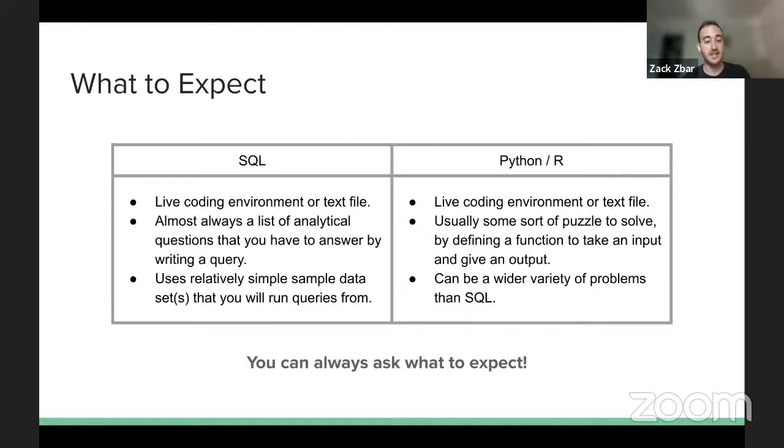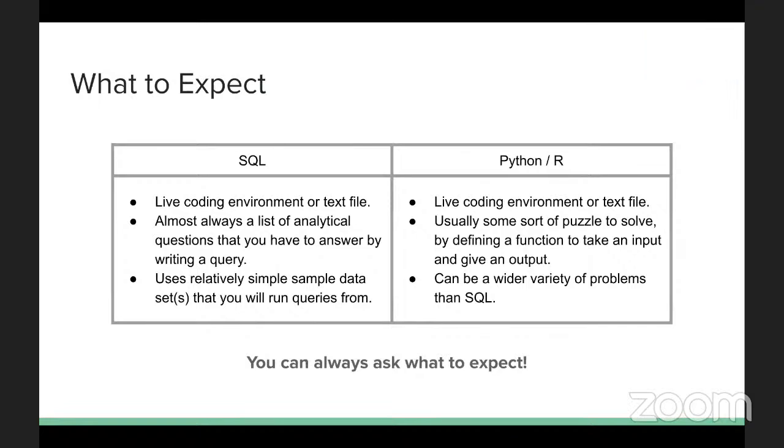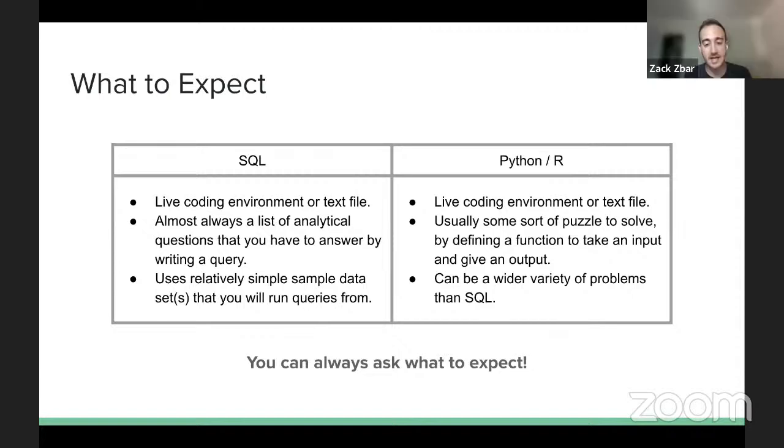I've had tests where they send you a CSV, ask you to open up a Jupyter notebook, and you go through a data manipulation exercise or a data cleaning exercise. I've had tests where they send you a CSV and they want you to build a simple machine learning pipeline in a Jupyter notebook using that data. So it could be a wide variety.